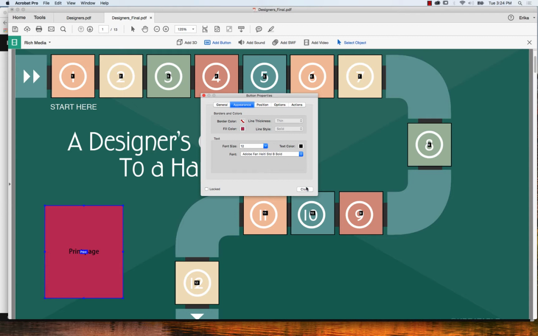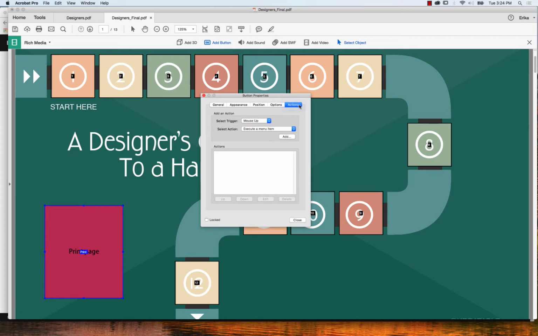Okay, now you need to tell it what you want it to do. Right now it's a button that doesn't do anything. So go to Actions, and we use mouse up because if you ever go to a website, I do it all the time, you click on something and then you change your mind and you drag out and nothing happens. So we set it up so that when you lift your mouse up, then the action will occur. So if somebody changes their mind, they can still drag out.